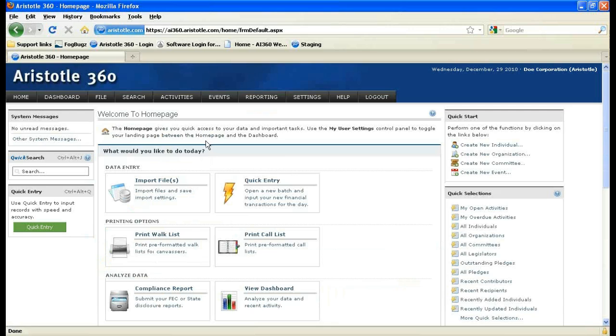The alternate landing page is the dashboard, and this is designed to give you a comprehensive overview of your campaign finances and some upcoming deadlines in other areas. So, were you to choose your dashboard as your landing page, you would be presented with the following page. We'll just give it a second to load.